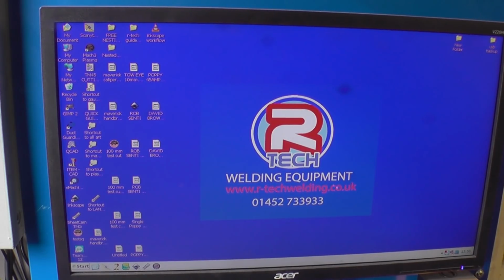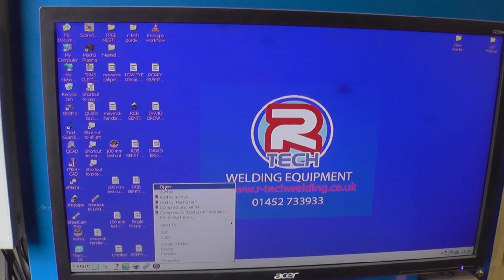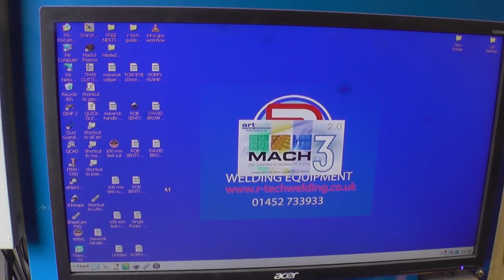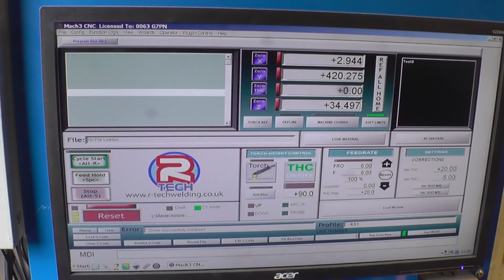Right, Mach 3 is already loaded for you. It's down there in the bottom. You need to double click it, or you right click it and click open. Right, that's the Mach screen up and running. The first thing you've got to do, there's a button here which says reset. So you click on that. That's gone green, so that means now that this is ready to talk to the cutting torch and to the table.